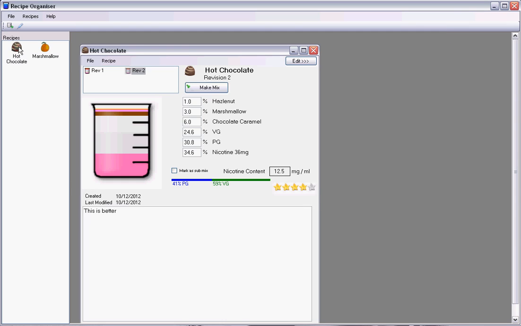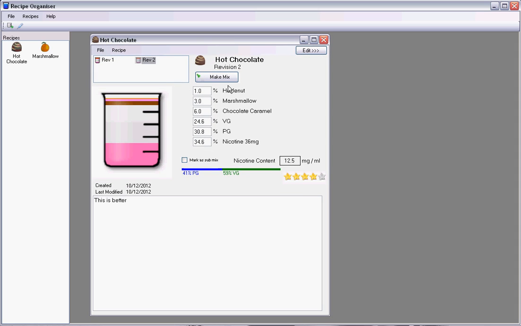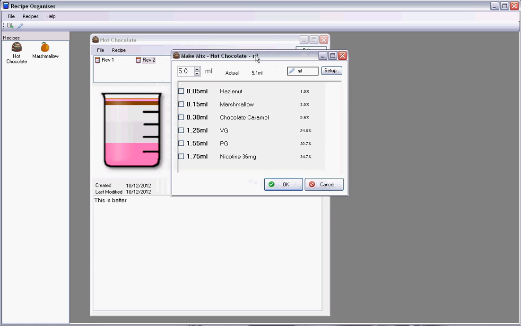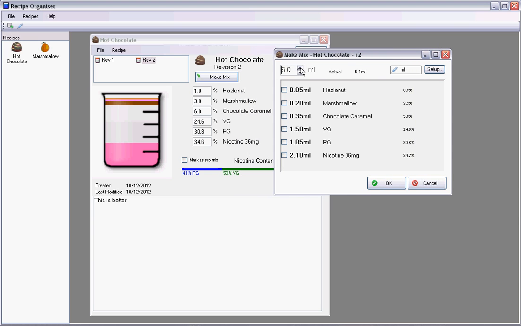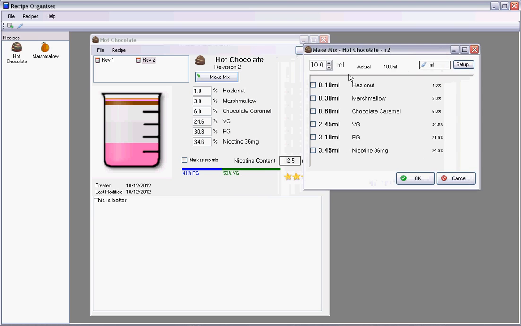Now the next stage is obviously to get the mixing right and the actual milliliters you want, because obviously 1% is all well and good, but you need to know how much to put in. So that's why I've got this button here called Make Mix. Now whichever revision you selected, this will be the one you're making, so we'll select Rev2 and we'll go to Make Mix, and that brings up this window here. The only thing you really need to change on this is the milliliters. So if for example you want to make 10 milliliters, you can see here it's calculated that 10 milliliters, 1% will be 0.1 milliliters of hazelnut, 3%, and so on down here.